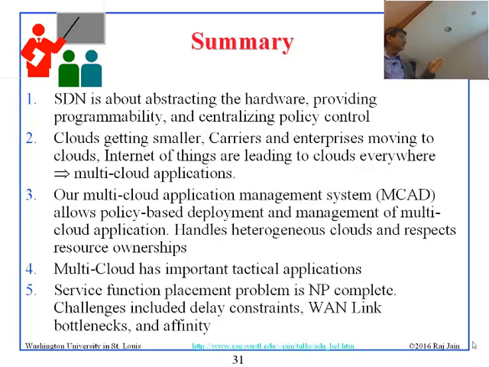Multi-cloud application management system allows you to do the policy deployment and share with other tenants. And then it has important technical applications. And then the service function placement problem, which is the last problem I talked about, is where you put what part of the application is NP complete. And WAN link is the bottleneck, actually, as I said before. So we have developed some solutions for that.